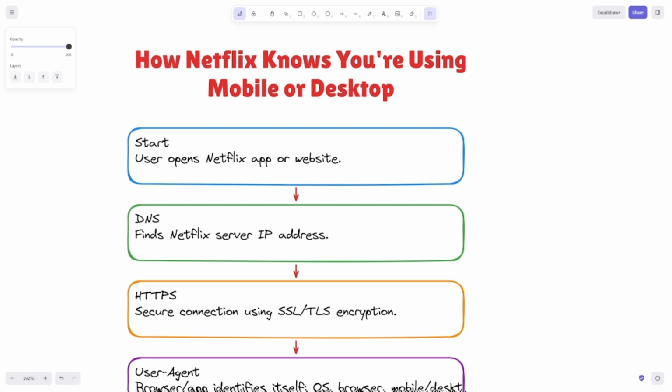Hello everyone. Have you ever wondered how does Netflix know that you are watching from a mobile phone instead of laptop? How does it automatically show different layout for phone, tablet, TV or computer? How does Netflix know whether your internet is slow or not?